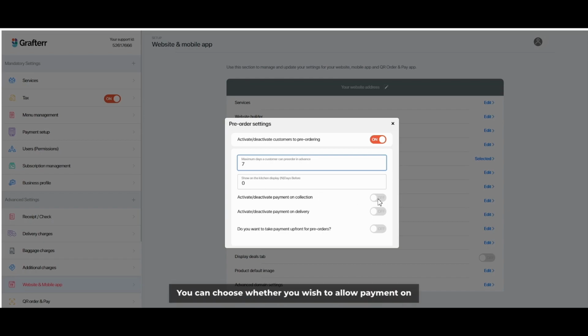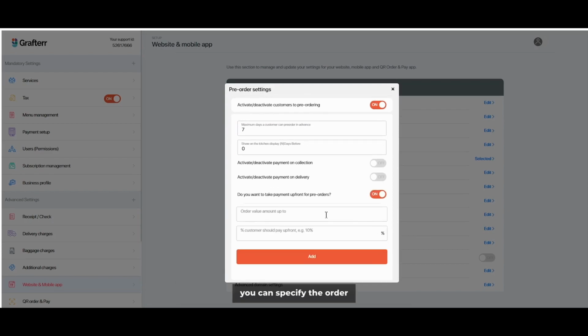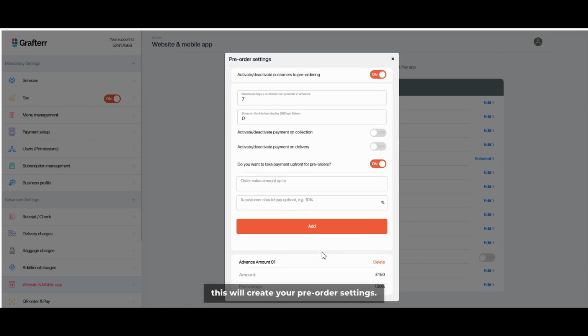You can choose whether you wish to allow payment on collection or delivery by the relevant toggle switches, and if you wish to take payment upfront for pre-orders, you can specify the order value amount and the percentage that should be paid upfront, for example 100%. Once you've customized your pre-order settings, simply press Add, and this will create your pre-order settings.